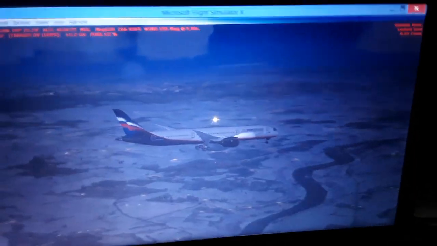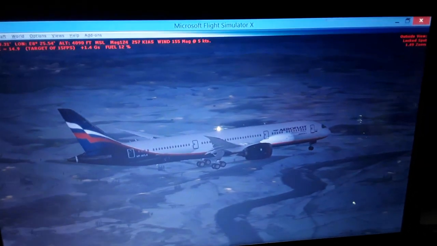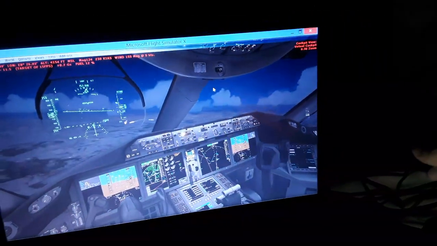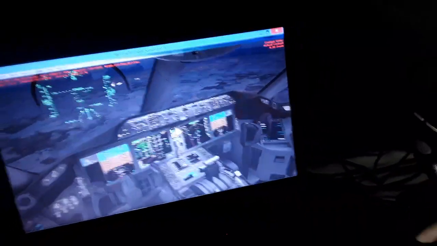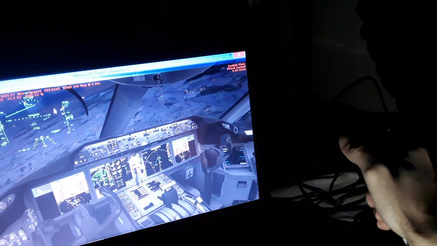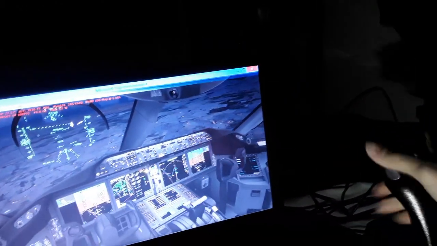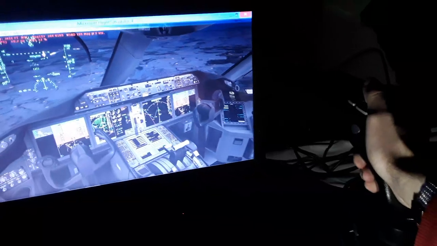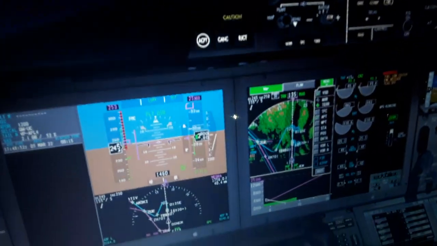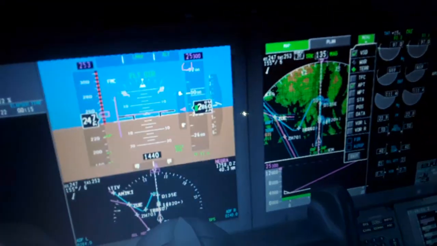So we're gonna be approaching manually. As you can see, gonna be having nice view over here for the touchdown. So we need to align over here. We have 1 more minute left. Apply a little bit more thrust from the engines. We are also aligned with the LSZH localizer here. As you can see, all the indications are correct.